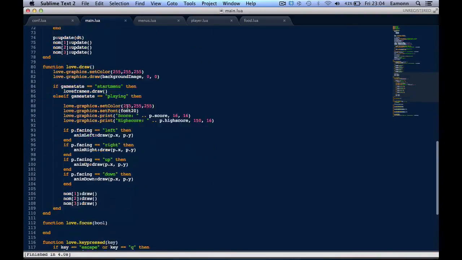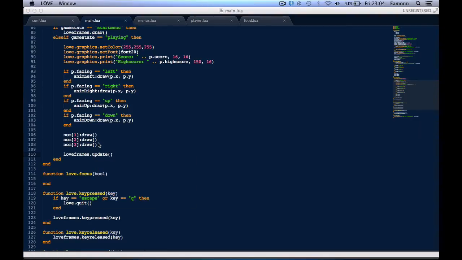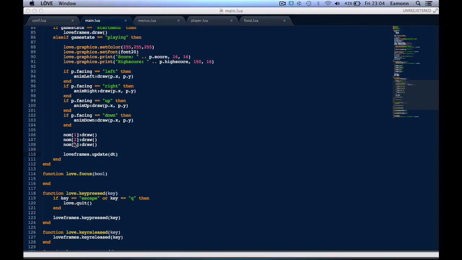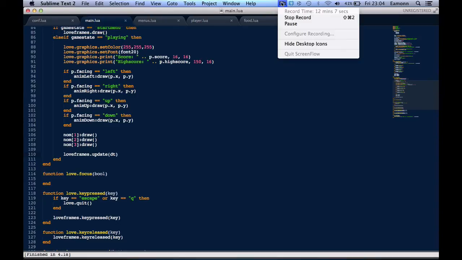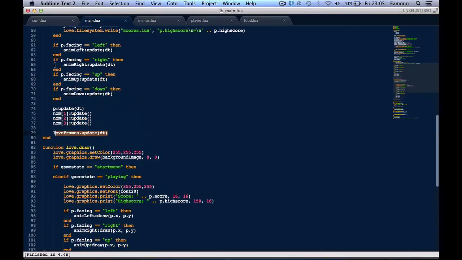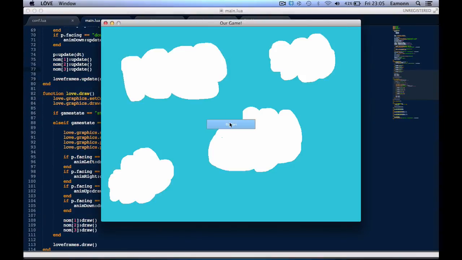I don't think we actually called update. Did we call update on LoveFrames? No. LoveFrames update. We didn't pass dt to it. No, still not doing anything. Wonder why. Hold on two seconds. Okay, so I did something wrong. Basically, just put it at the bottom of the file for love.draw. I think I called them in the wrong functions. This is love.update. Now everything is right, and we have a button set almost perfectly in the center of the screen. And this is the button.